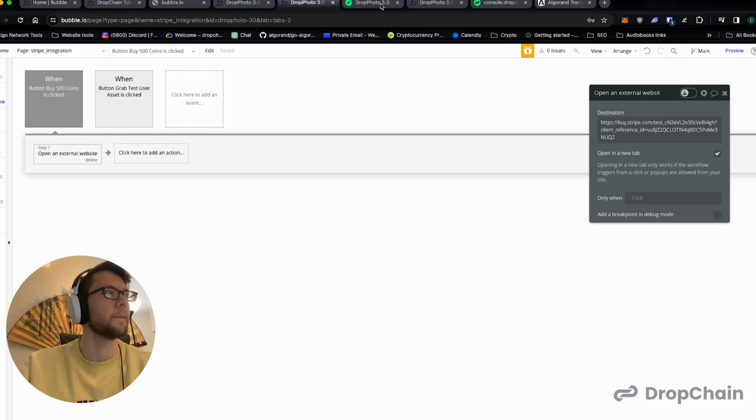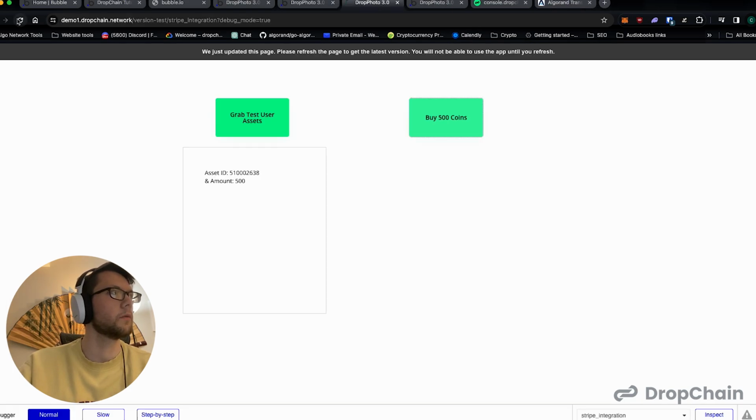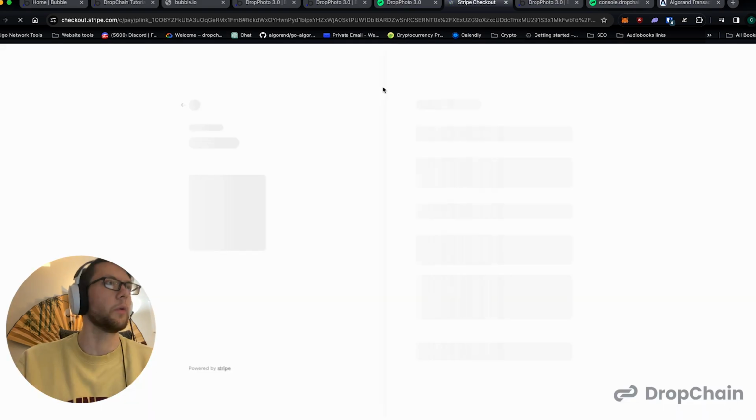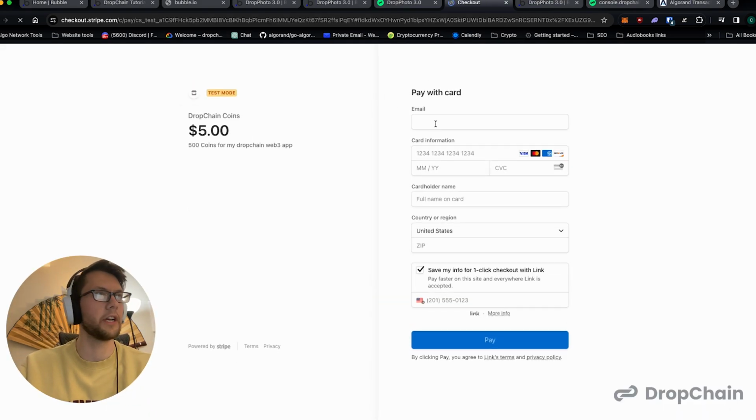So as we go here, we're going to refresh this. We're going to grab the test user assets. You should still only see one thing here. Cool. Now we're going to buy 500 coins again. We're just going to go through the process of checking out.